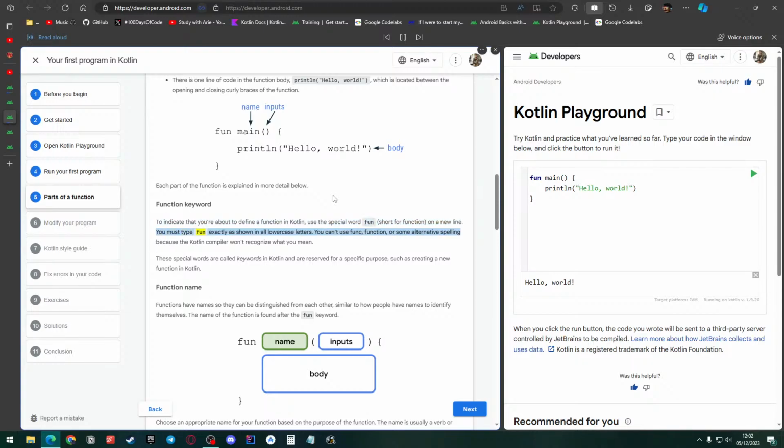You must type fun exactly as shown in all lowercase letters. You can't use func, function, or some alternative spelling because the Kotlin compiler won't recognize what you mean. These special words are called keywords in Kotlin and are reserved for a specific purpose, such as creating a new function in Kotlin.